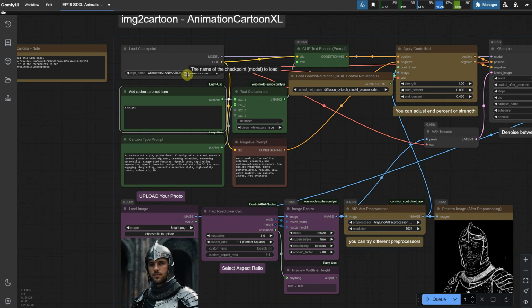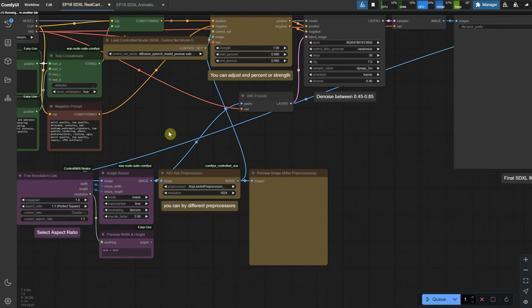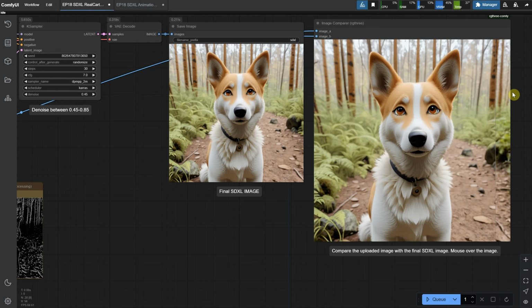So far, I've used this model, but I also tried another cartoon model, and you can experiment with your favorite models, maybe you like anime or other styles. This workflow is using another model called Real Cartoon, and you have the link here. The models generate images like this, so let's give it a test with a photo of a dog in the forest. I added a short prompt mentioning the most obvious subjects in the scene, and the result is this cartoon dog.